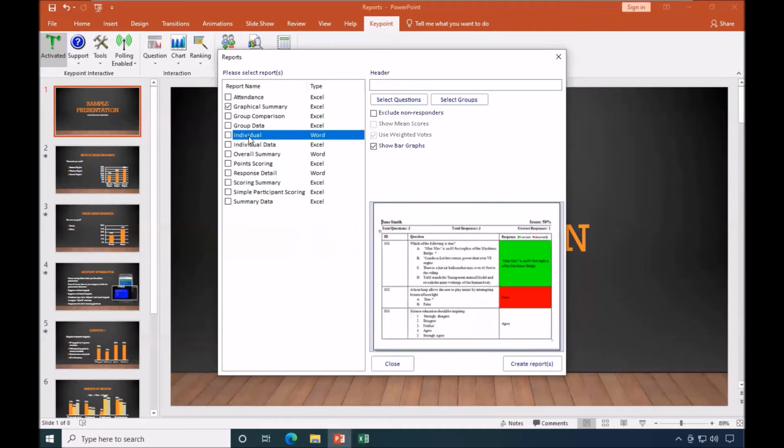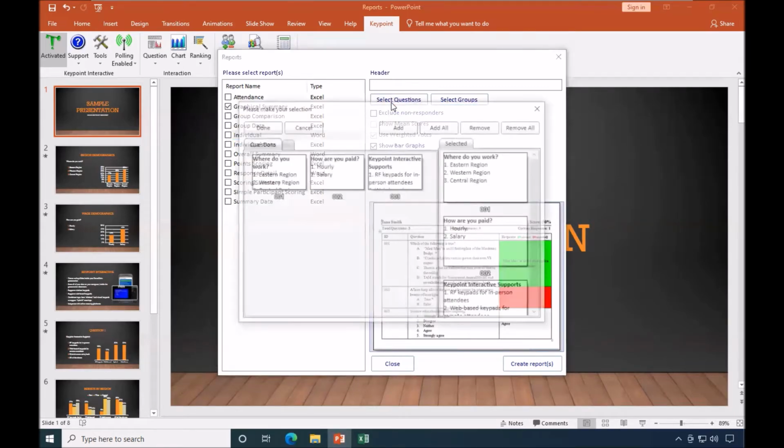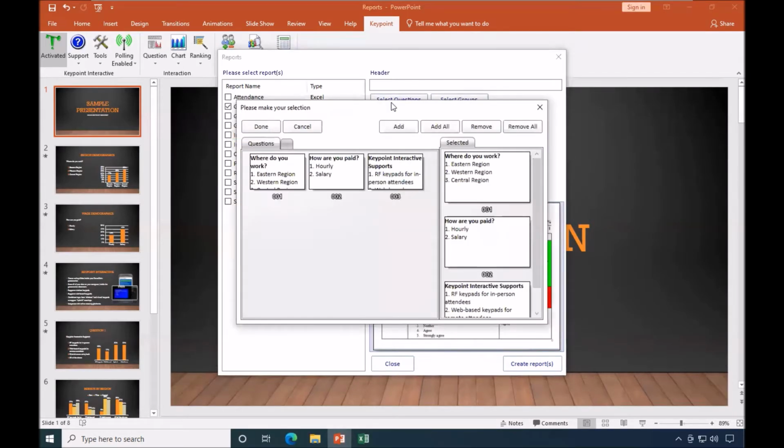The Individual Report saves a Word document that essentially contains a series of graded exams. It shows the student name and score, and then highlights right and wrong answers. This may be a good time to bring up the Select Questions button. By default, Keypoint selects all of the questions in the presentation for the reporting. However, this works exactly like it does for charts.